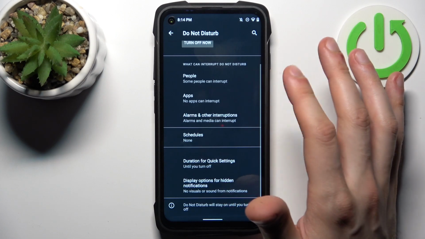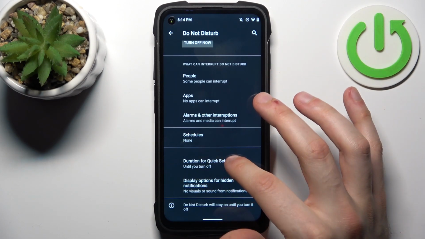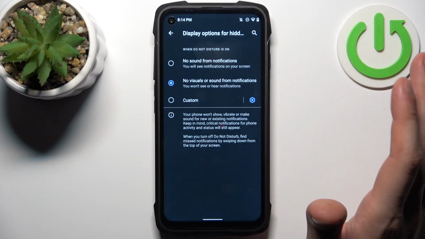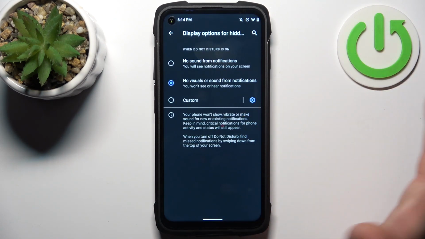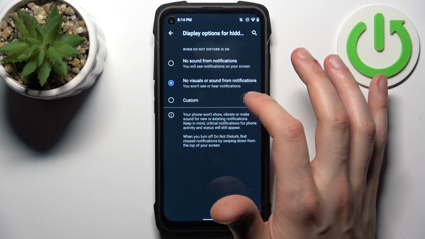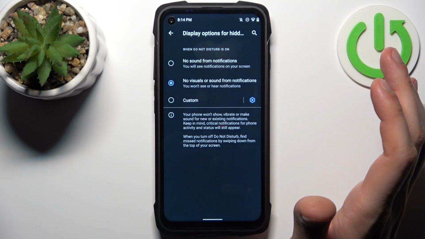In advanced, you can also set up default duration of this mode, and you can hide notifications. For example, you can only disable sound from notifications, or you can disable sound and visuals.